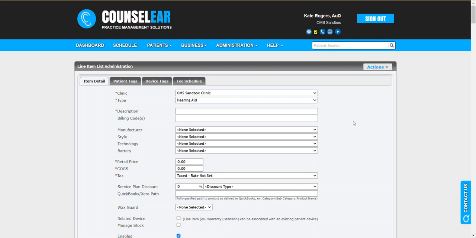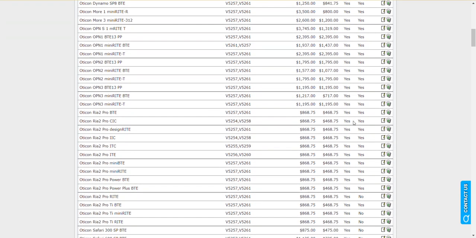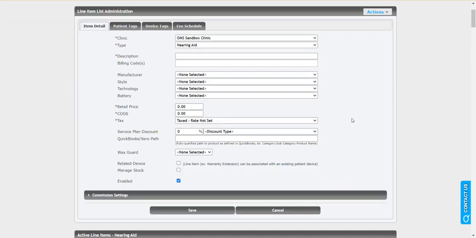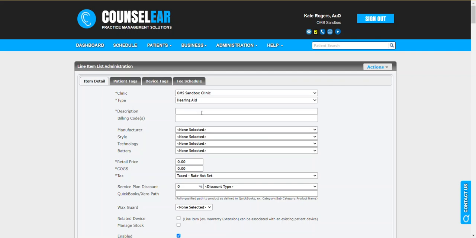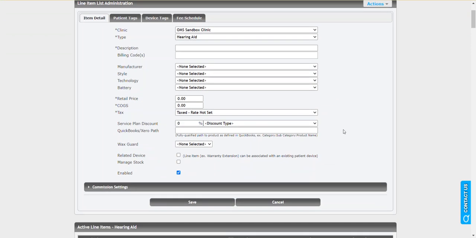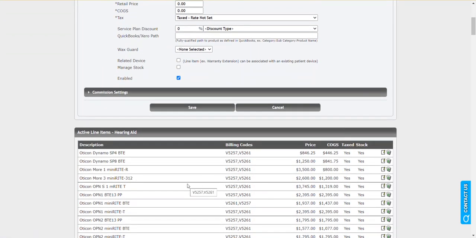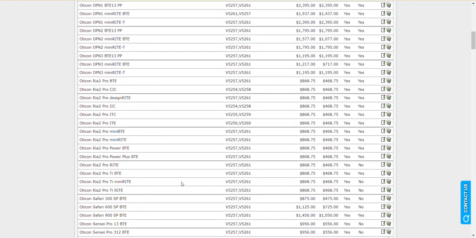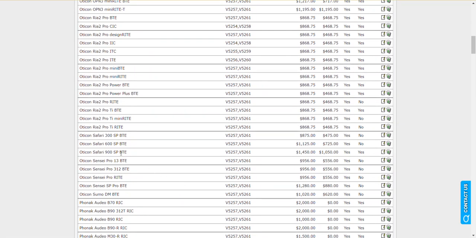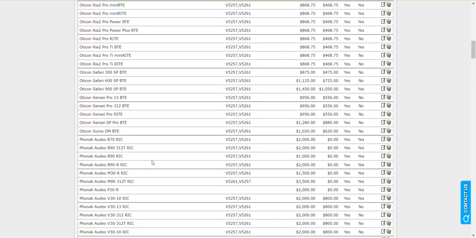So we'll pick the hearing aid type in this case. As I scroll down, we can see the list of current devices. Obviously, if you want to just add one, go ahead and type in the description here. I would really encourage you with the description to keep a level of consistency with existing devices. For example, we recommend you have the manufacturer name at the start of the description, right?